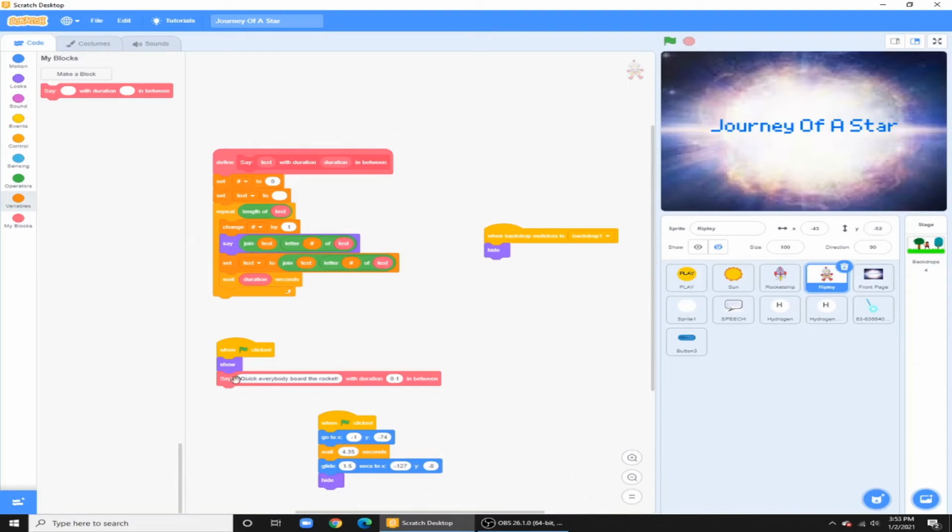So this I have say quick say, so whatever you say in here is going to be said. And also it says with duration in between, so how much space you want in between. So 0.1 is very fast.